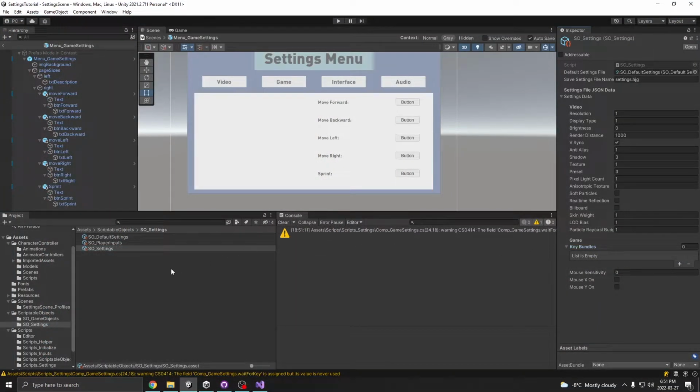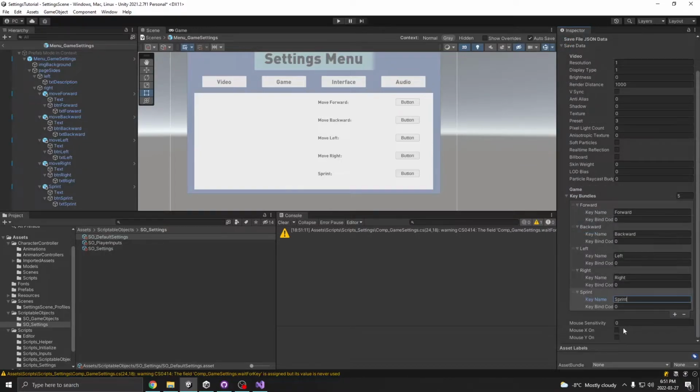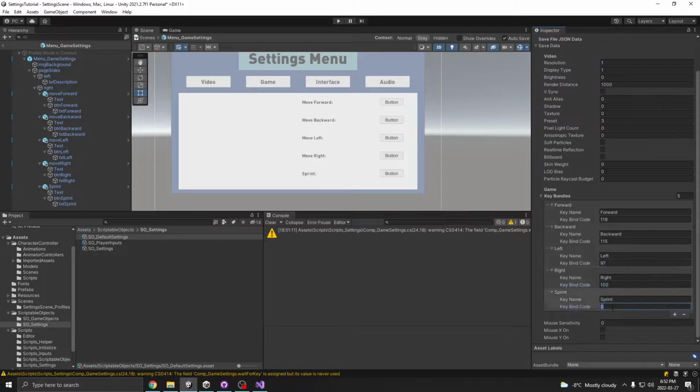Inside our default scriptable object, add the key bindings that the user will have on load. To save you time, I found the keybind codes using debug logs. Whenever we start a fresh game or lost our settings file somehow, we will use these key bindings to play with.